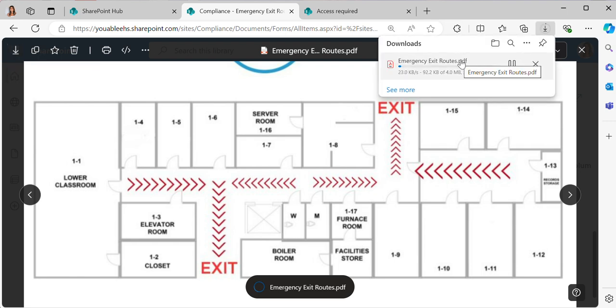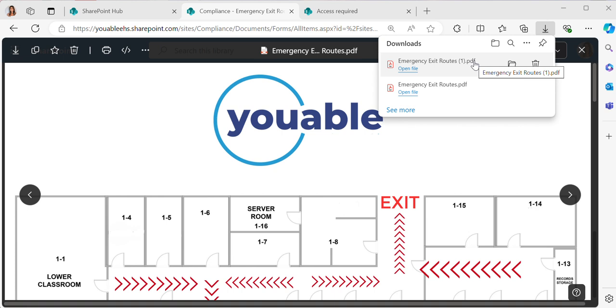My computer's being exceptionally slow. I apologize. Okay, it's finally almost done downloading.